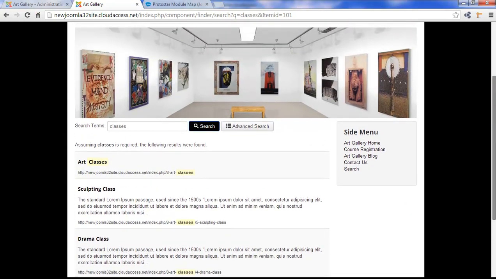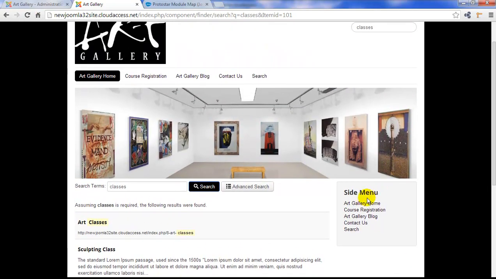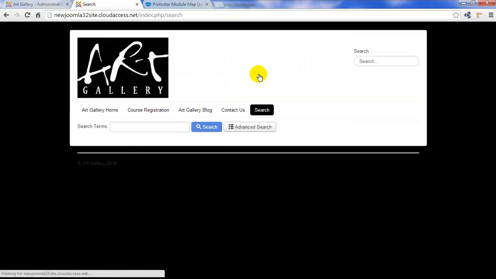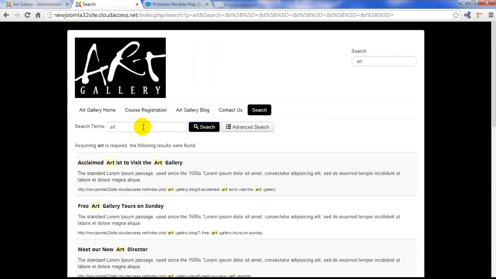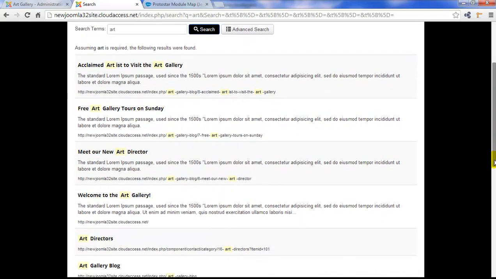But if I scroll up, notice that on our side menu here and on our main menu, we have the search feature. Opening that up, we get a search window, and we also get the advanced search feature. Let's go ahead and type in a new search term. We'll look for art. Once we search for that, we'll see that both categories and articles are listed in our search results.